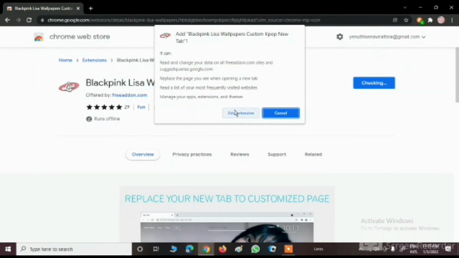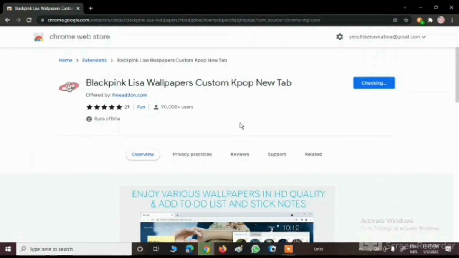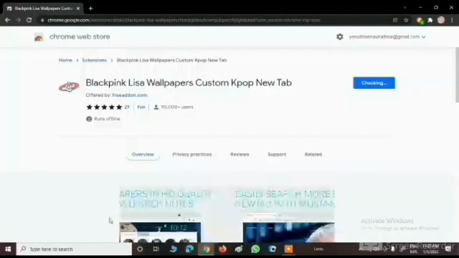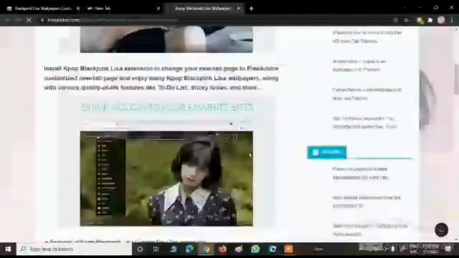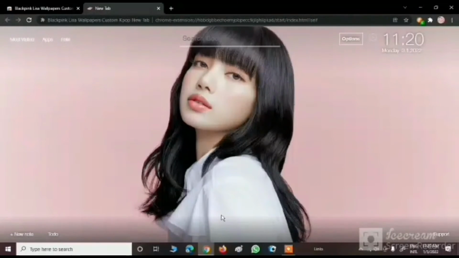Then this message will pop up. You can click on add extension. Then you can see it's downloading right here, and now it's adding to Chrome. Okay, now you can just close it, and then here you go. Now your theme is fully changed.